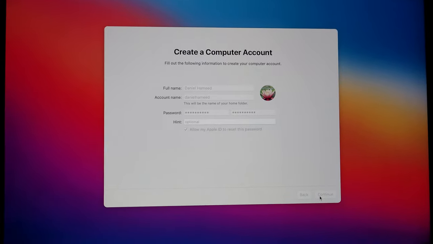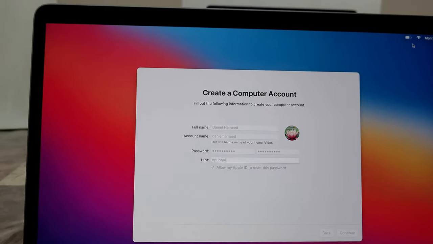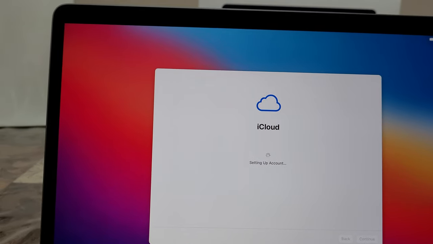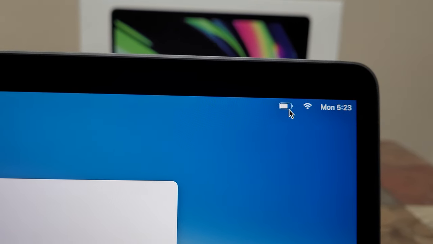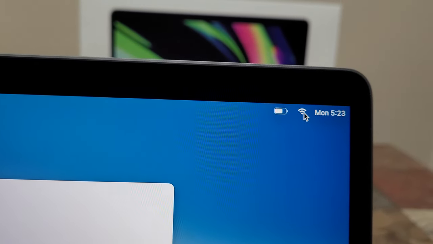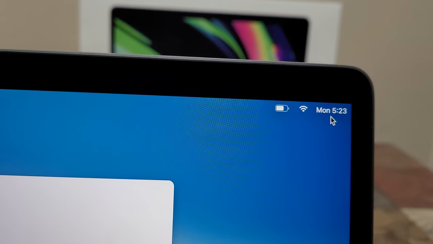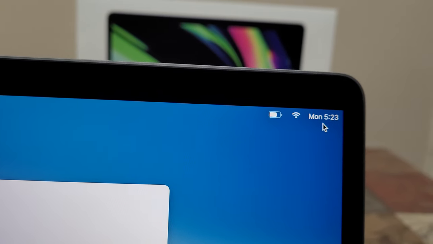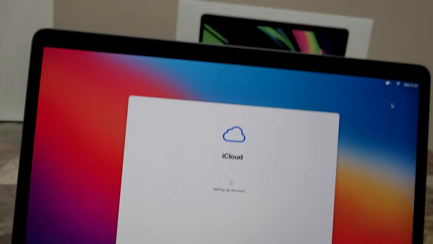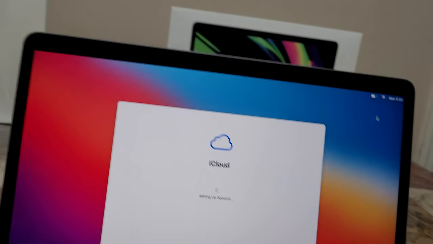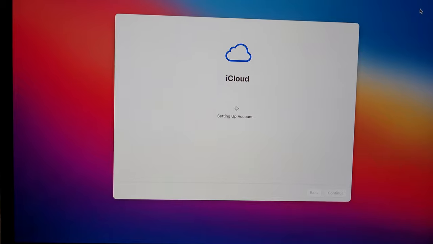Any indication of any going round and round? No. If you can see at the top, there is the battery indicator, the Wi-Fi, Monday time. I believe it's showing us the California time and not the Eastern time right now. Yep, that's 8:23 right there. So setting up account.